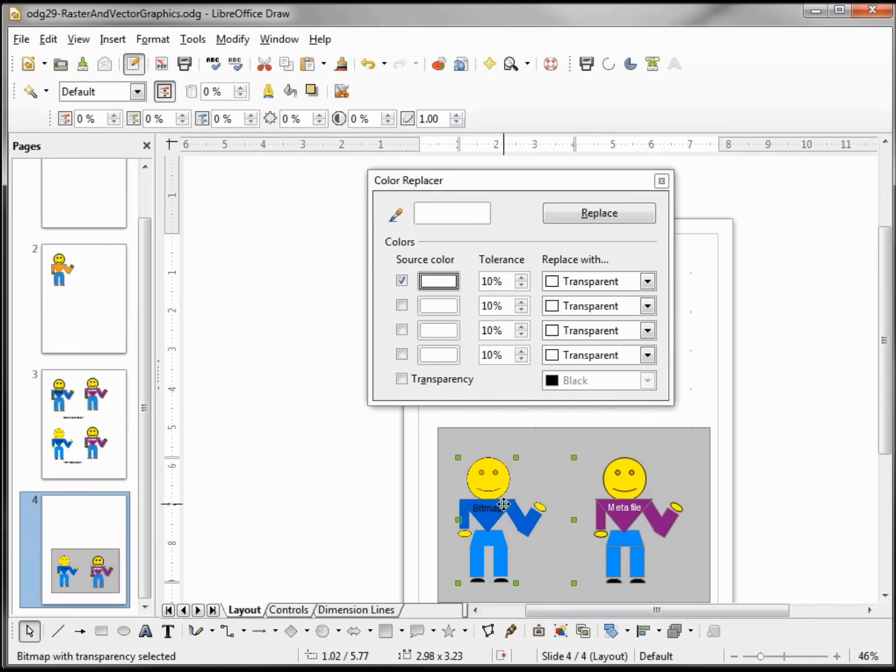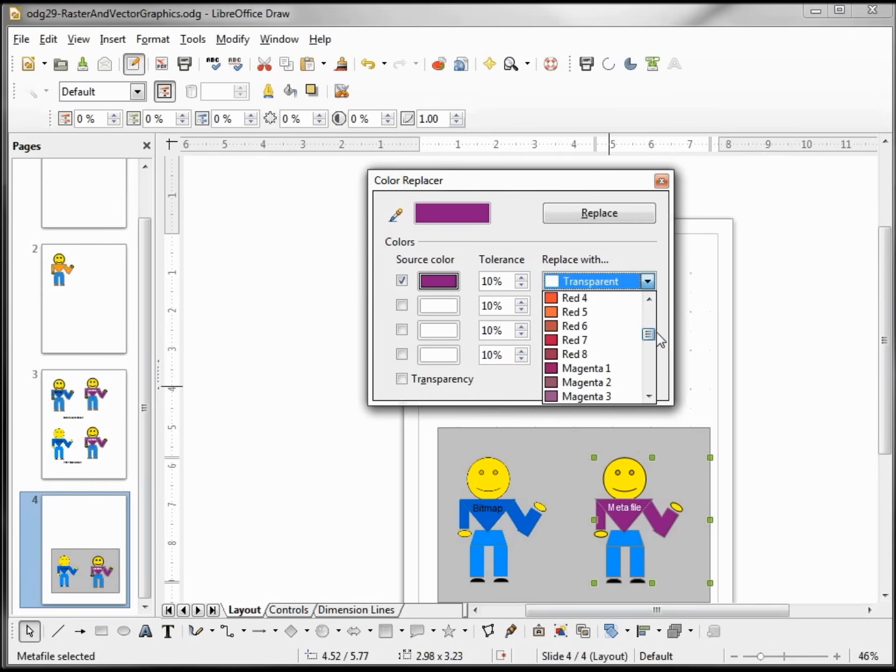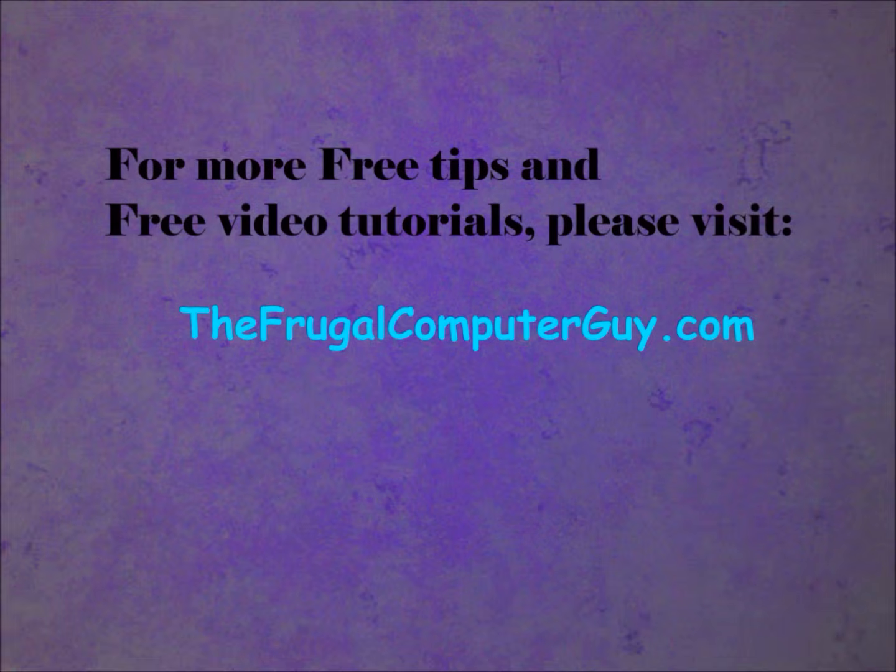Now, this doesn't only work for backgrounds. We could use it for a color. Let's select our eyedropper again. This time I'm going to select the maroon color of our meta file. And I want to change this color to, we'll make it red 4. When I click Replace, everywhere in that meta file that it finds that maroon is now changed to red 4.